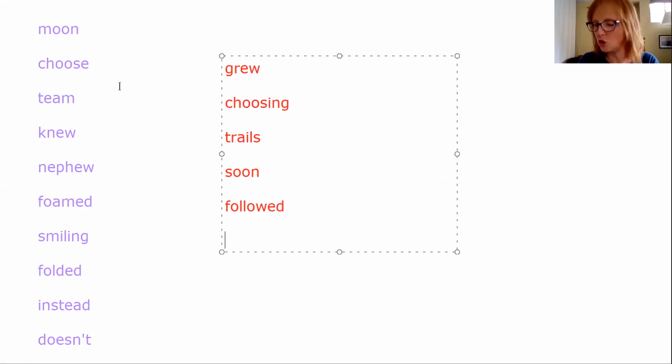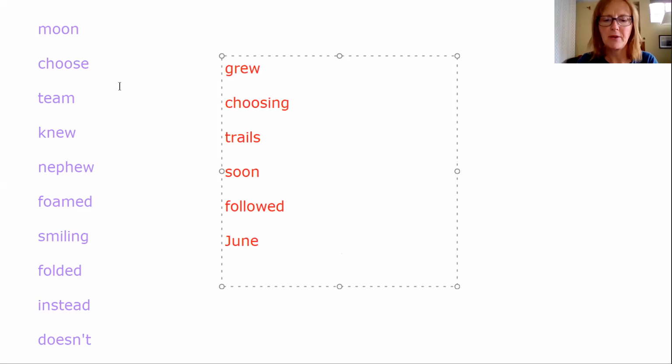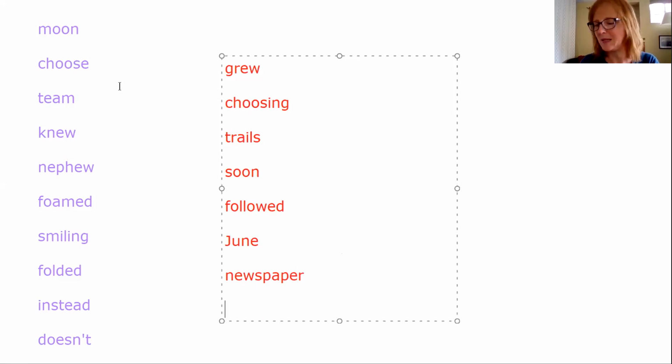The next one is June. Remember that the longest day of the year is in the month of June. We have the U consonant, in this case, it's an N, silent E. Nice work. Newspaper, this one, new, just like the word new. I'm going to put S on the end, news, and then paper, which you know how to spell paper, right?